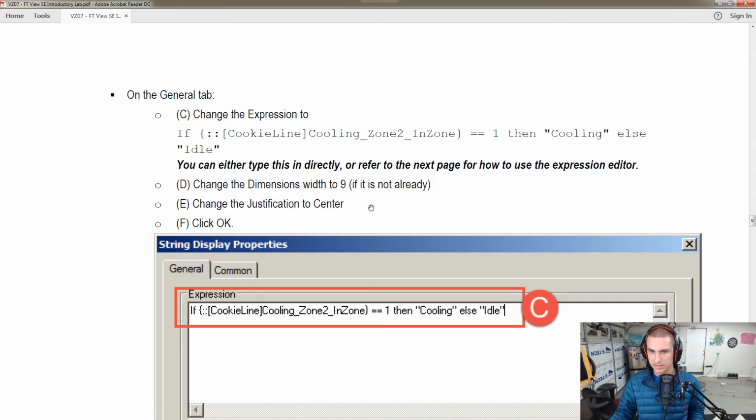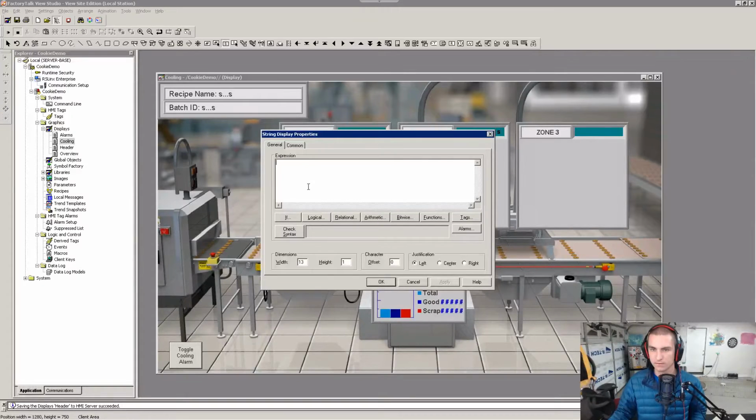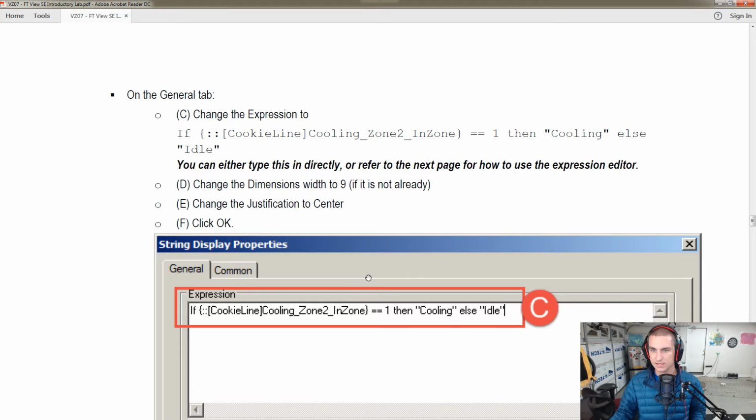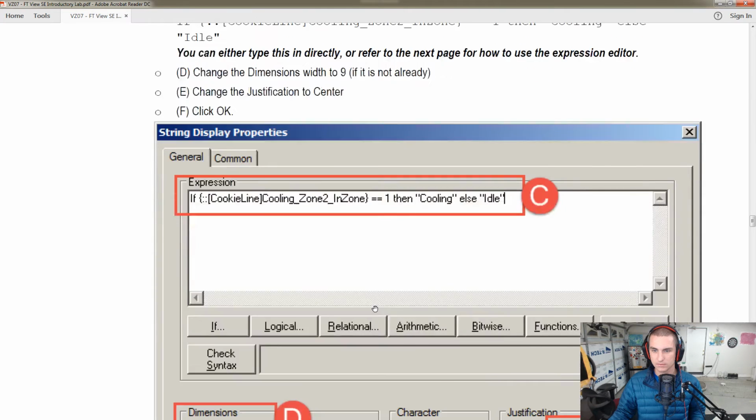In the general tab, we want to make the expression: if cookie line cooling zone 2 in zone equals 1, then cooling, else idle. We want to say if tags system. I'm going to refresh. I don't see it. Okay, system. Where is the cookie? We don't have any tags created yet. I really don't want to type that in.